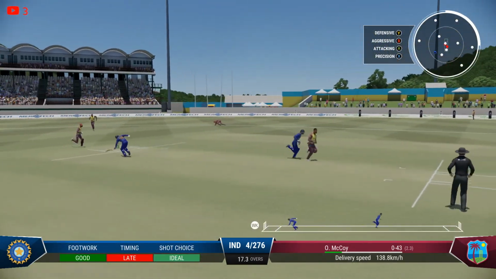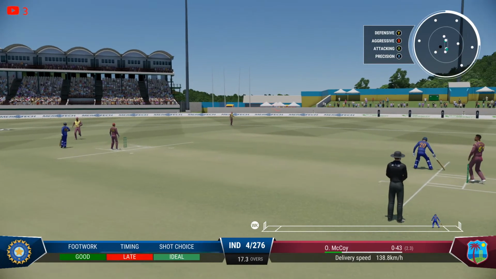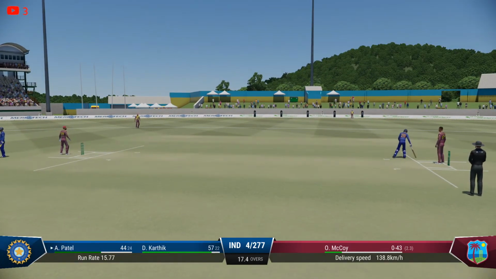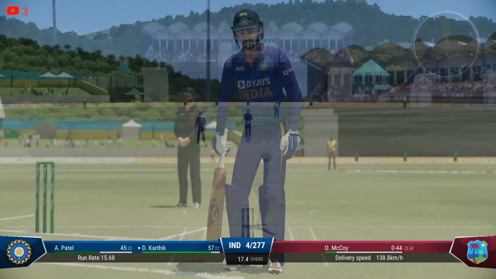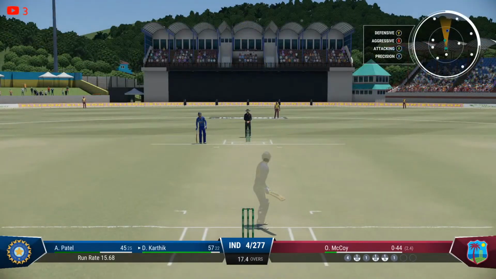Takes the edge, and suddenly he just bowled a very pacey delivery, and again we got beaten. So wonderful tactic from AI. So that's a good over from Obed McCoy.